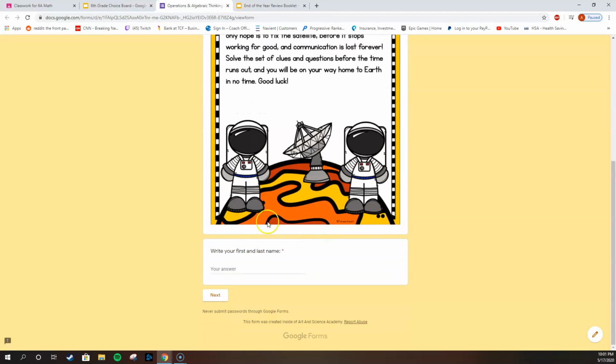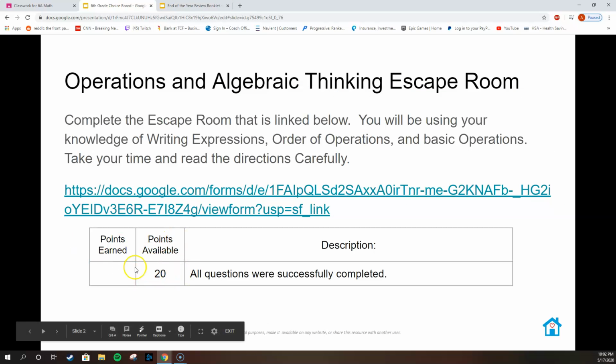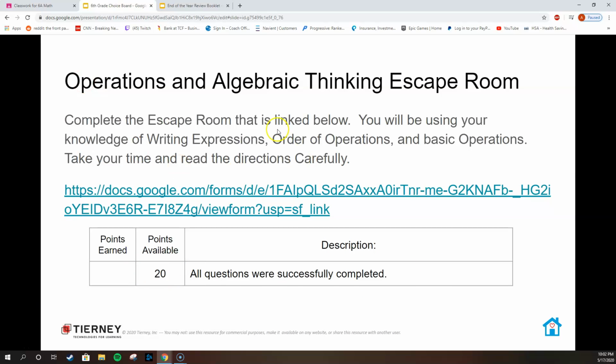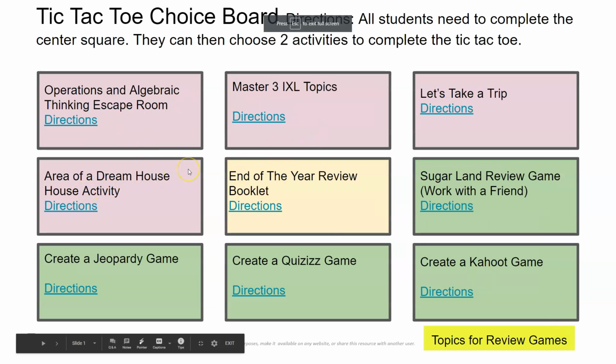Good luck. Make sure you read the directions carefully and follow the directions of how to enter your answer so you don't get hung up on entering your answer incorrectly. You'll get 20 points for completing all the questions successfully and getting through the escape room. So each of the pink activities is worth 20 points. If you hit this little home button, it'll take you back to the home screen.